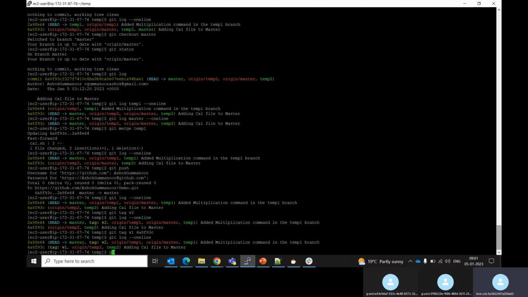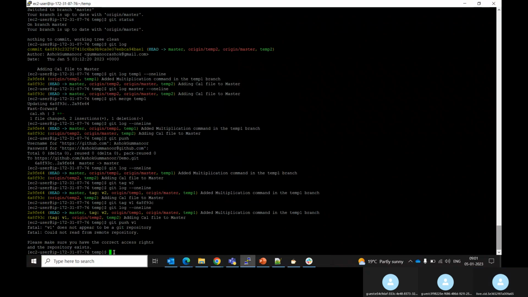If you want to push the tags to that commit ID, it will be performing, right, Ashok? Yes, git push, if you mention v1, it will be pushing this tag. Where is v1? We have mentioned v1 only, right? V2, Ashok. No, there are two tags. Yeah, v1.